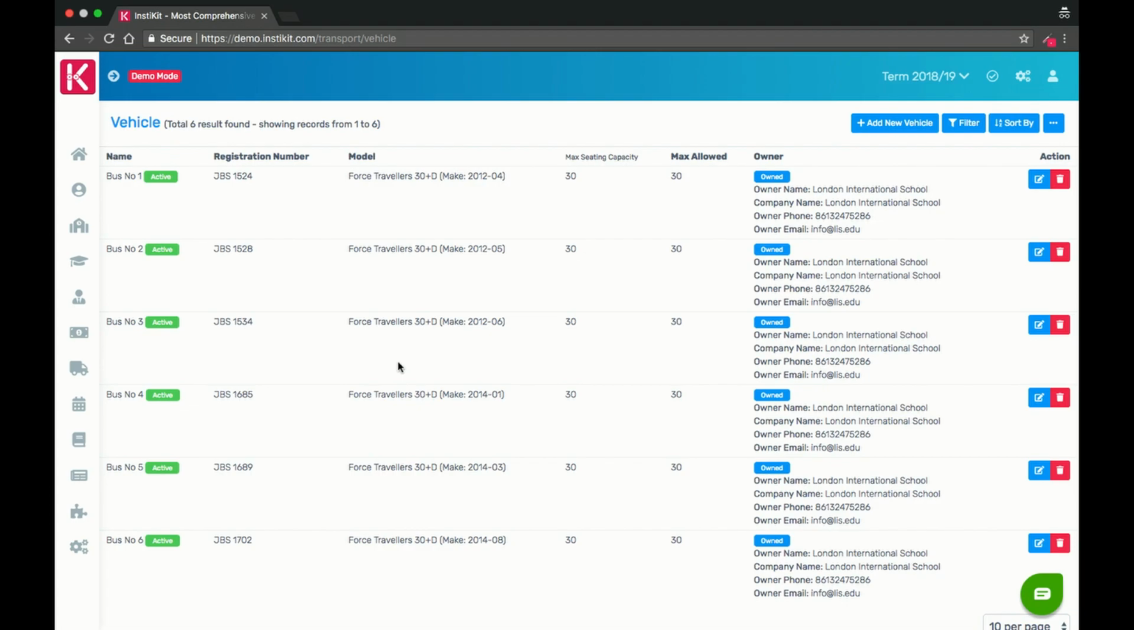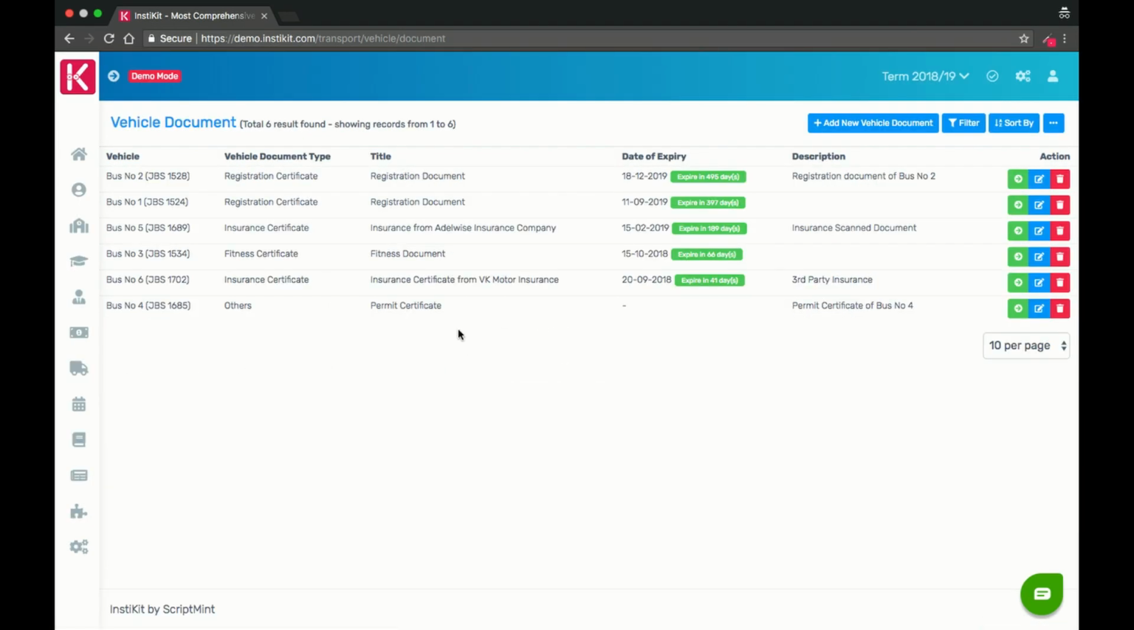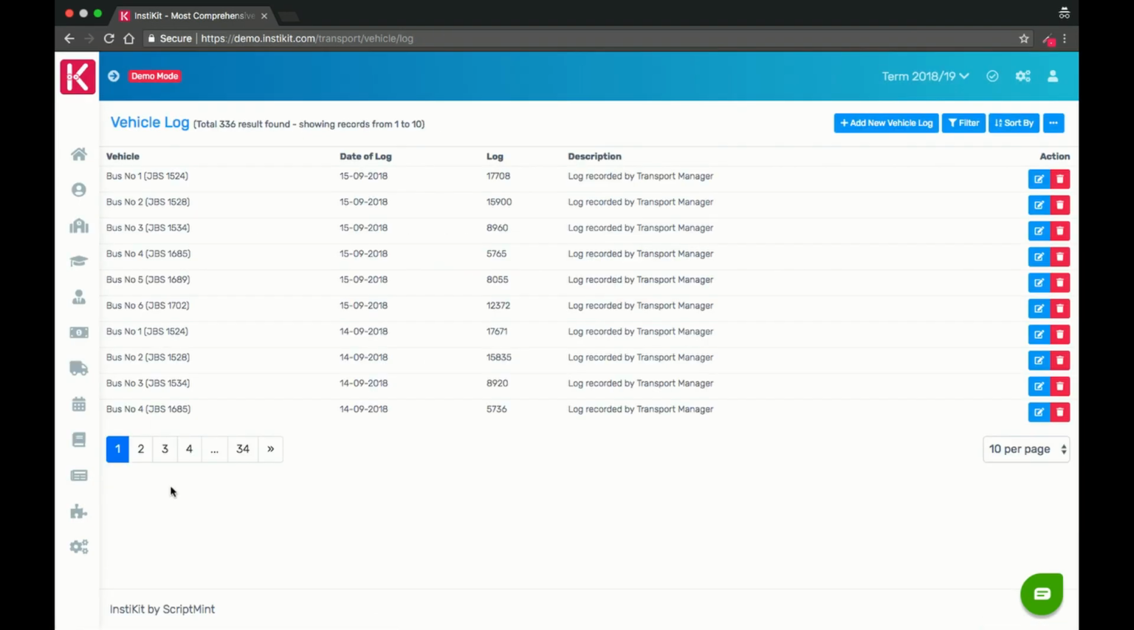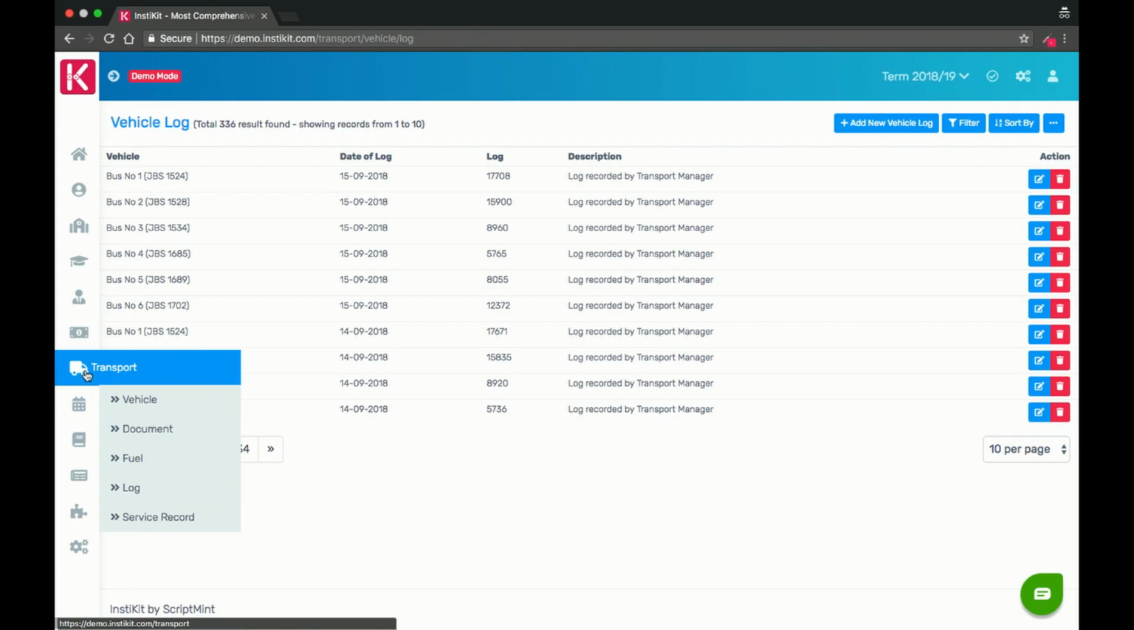This feature is missing from almost every institute management application on the market. With InstiKit, you can manage vehicle data and documents, running log, services log, and fuel records. We are working on reporting feature that will give you stats about the vehicle's performance. We'll also be adding the transport routes to allocate them to students.